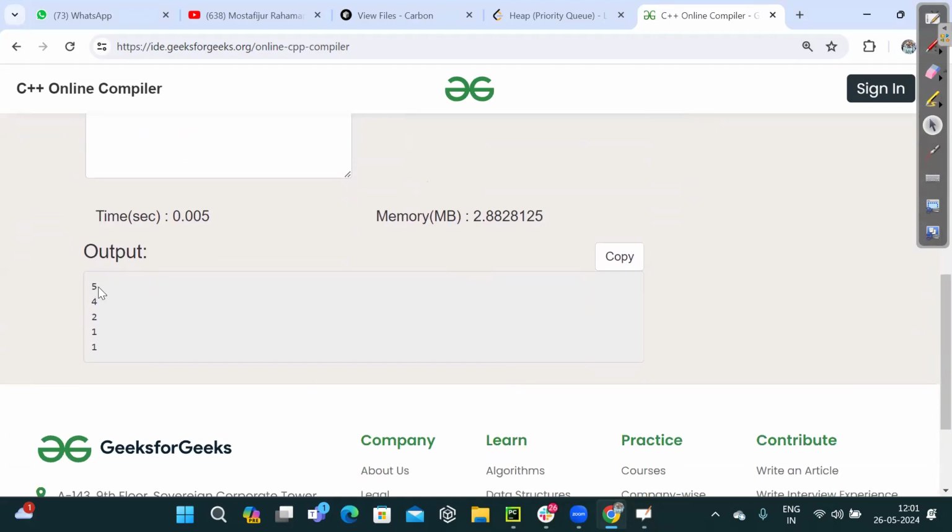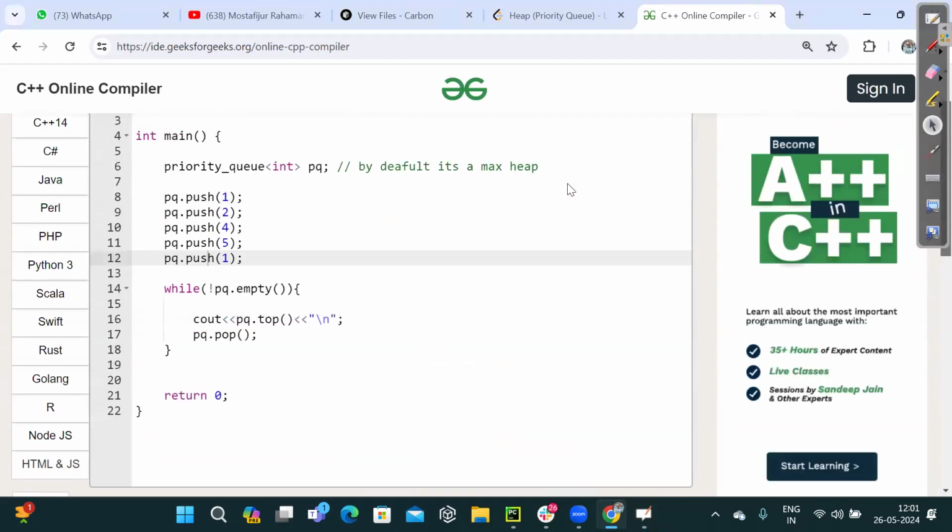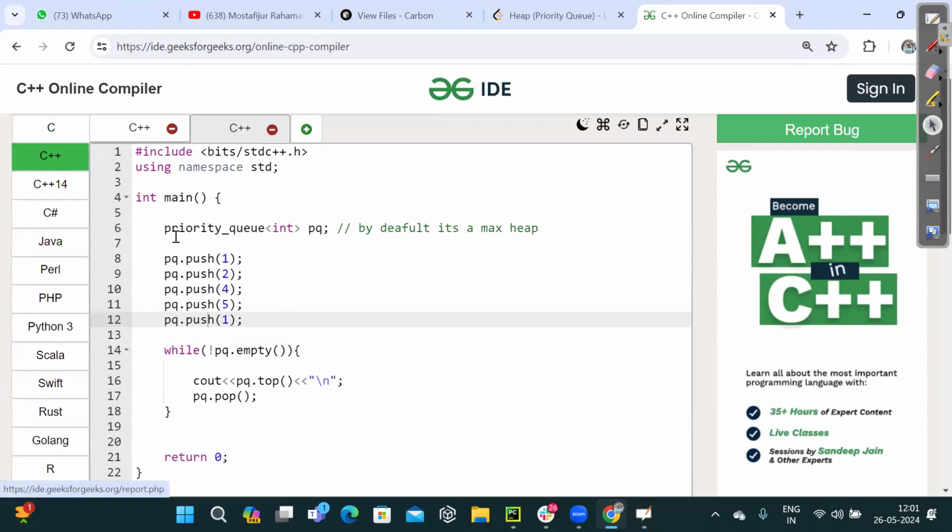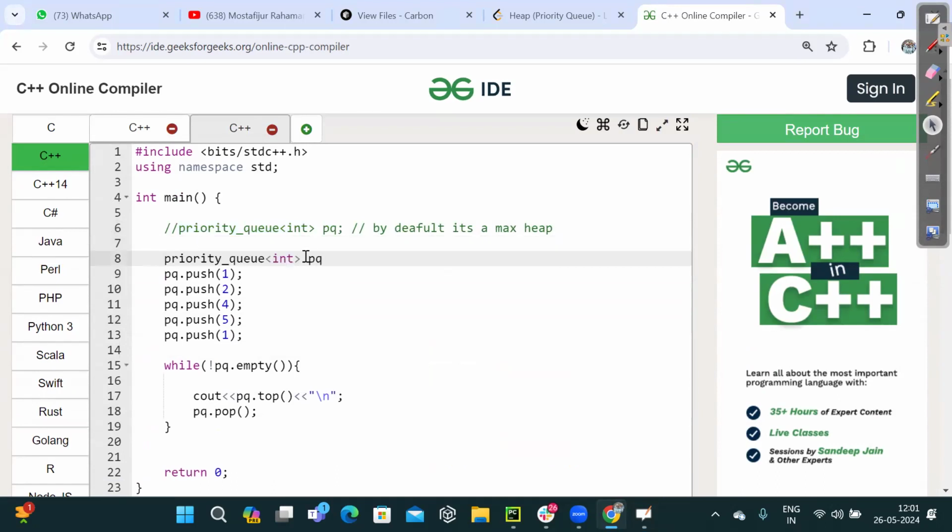Is it coming? First the topmost node 5 would be popped out, then 4, then 2, then 1, then 1. The order is correct for all of us? Any doubts? And okay, if you try to convert this priority queue to a min heap, what are we required to do? Anyone? How should I be doing it? Any ideas on this? Have you done any Google searches so far?